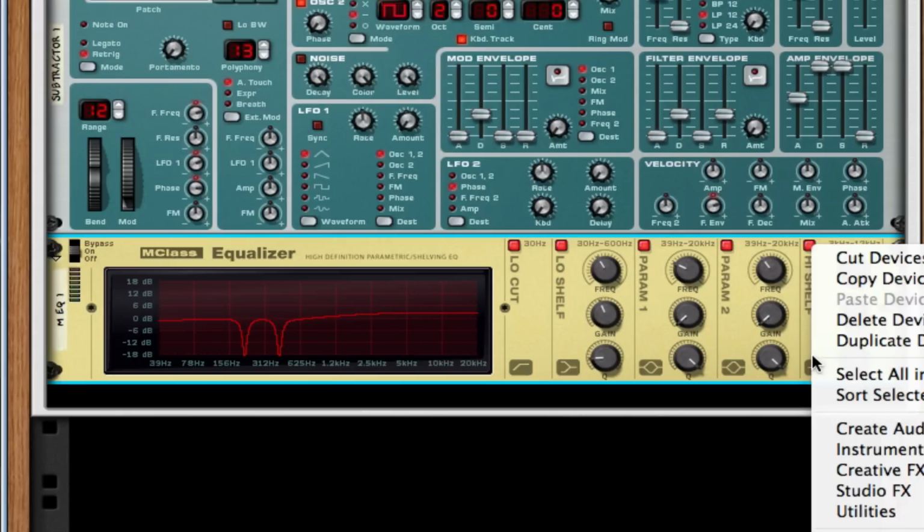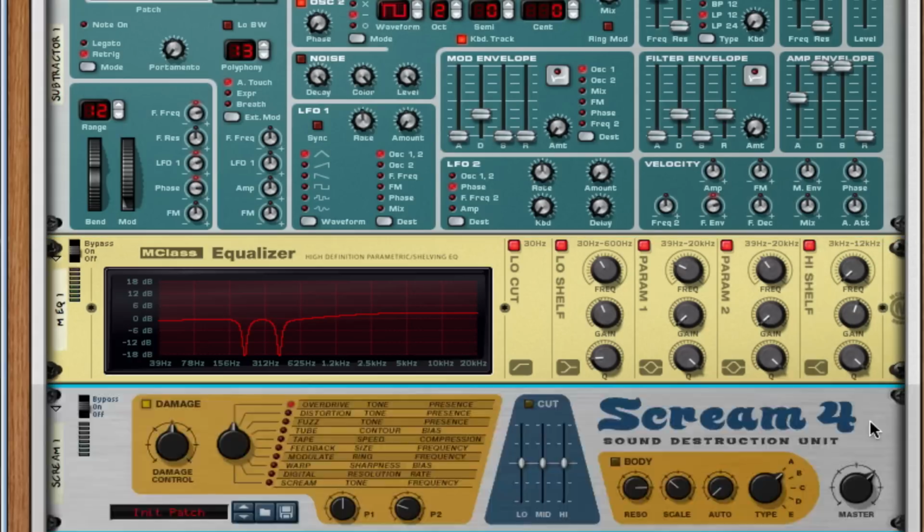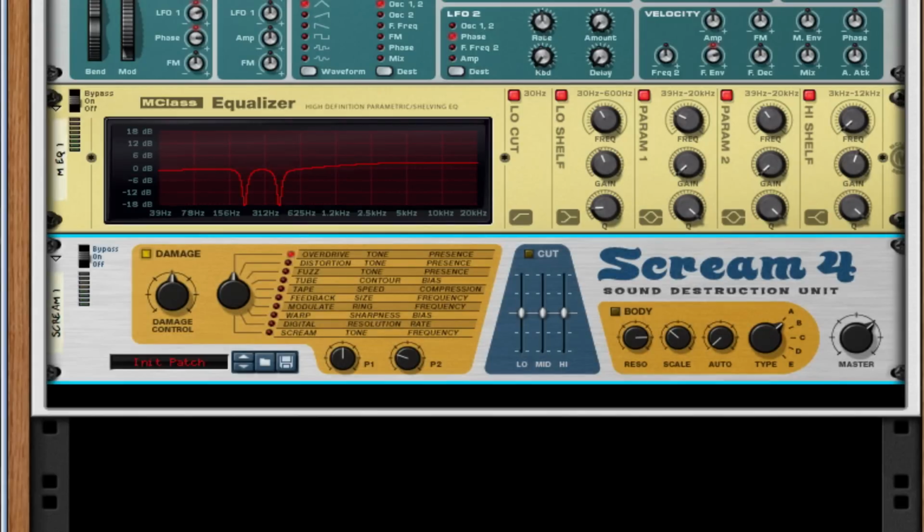After this, we're going to create a Scream 4 distortion unit found in Creative Effects. I'm going to turn it to feedback for the type. For the damage, make it about 58. P1, we're going to take to 0, and P2, we're going to turn to about 42.